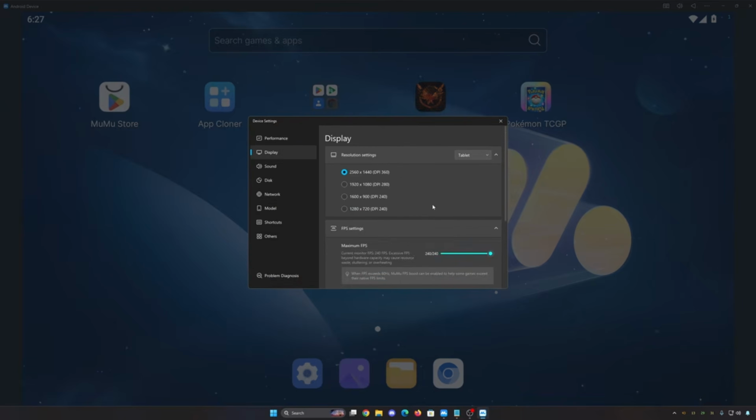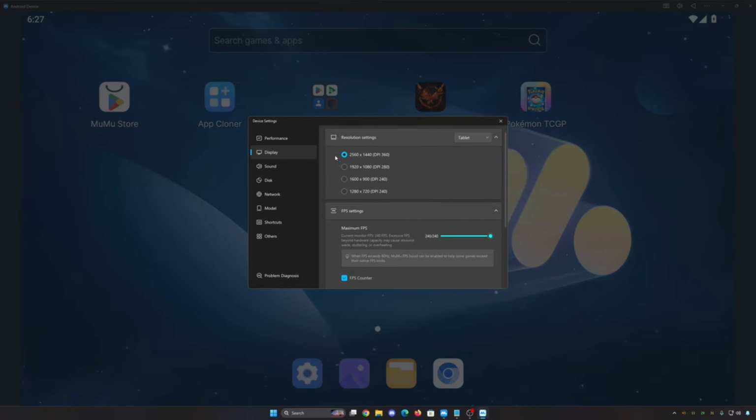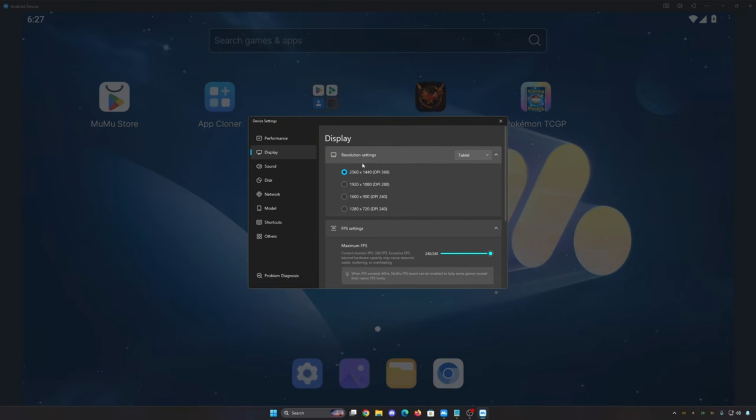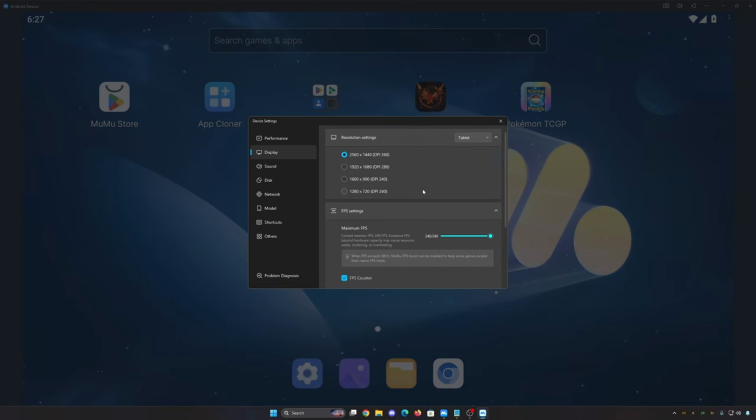After that, we will go to the display section. For resolution settings, I really recommend going with the native resolution of your monitor. In my case, it's 1440p, so that's why I'm selecting this one. And if you have a 1080p monitor, just use 1080p. And if you have a 4K monitor, you will have another resolution over there that you can choose.